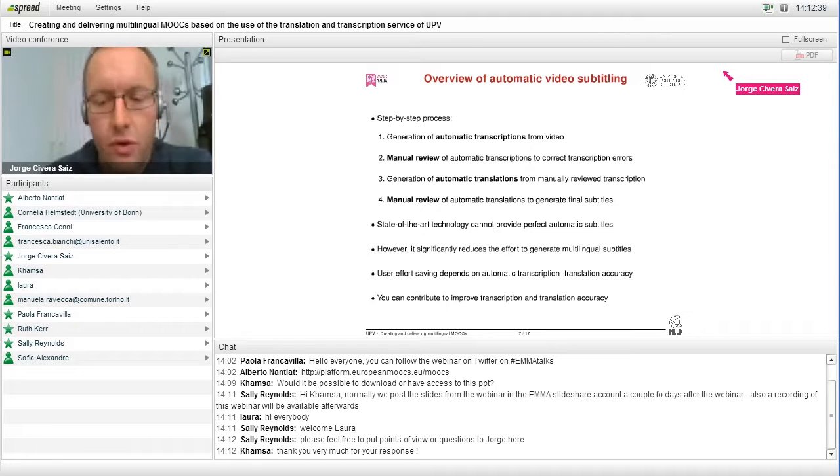The user effort that you have to devote to translate videos and text depends, of course, on the transcription and translation accuracy of the automatic systems. And you, as a user, can contribute to improve the accuracy of these transcription and translation systems.